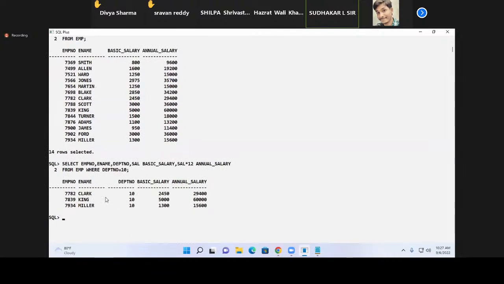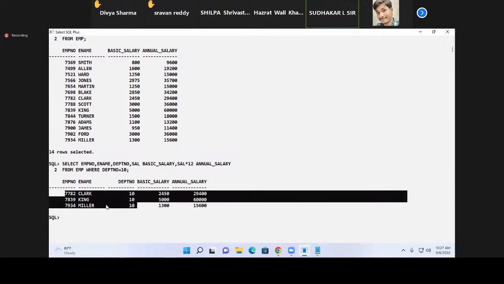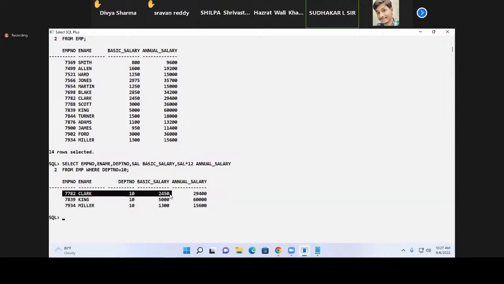How many people are there in department number 10? 3 people. One person's basic salary is 2,450, annual salary 29,400. King is also in the 10th department. His basic is 5,000, his annual salary 60,000. And Miller is also in the 10th department. His basic salary is 1,300 and annual 15,600. So these are particular persons.